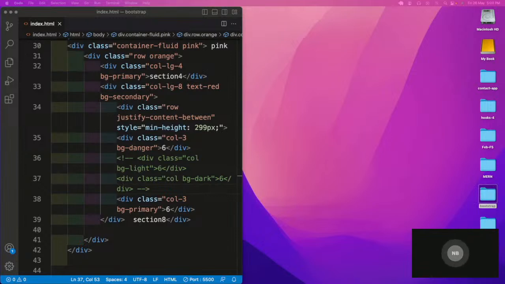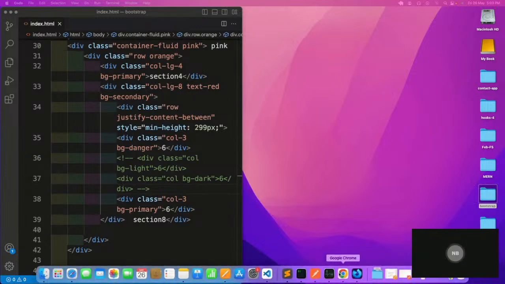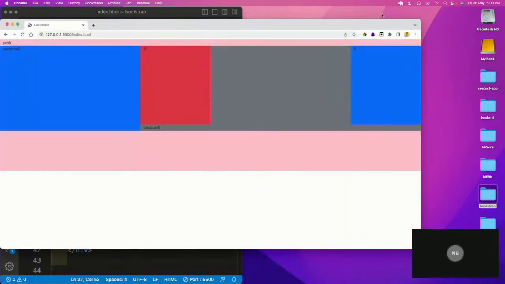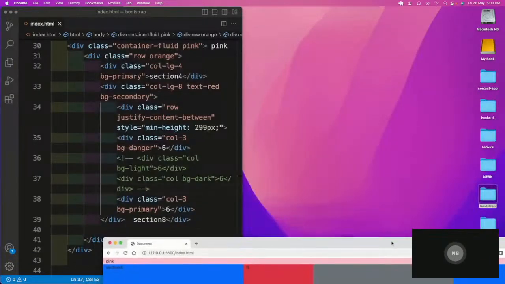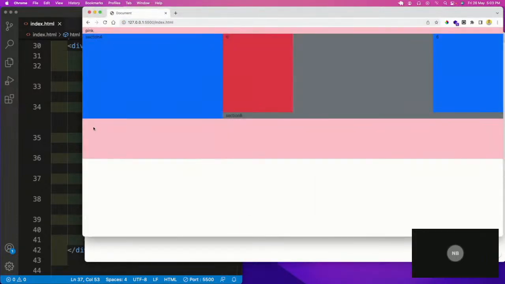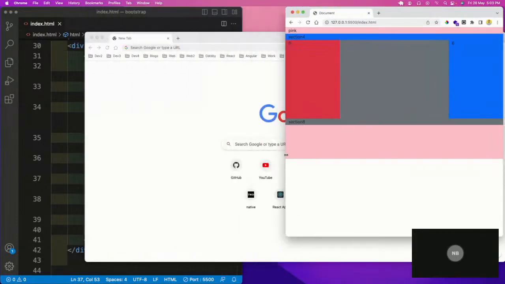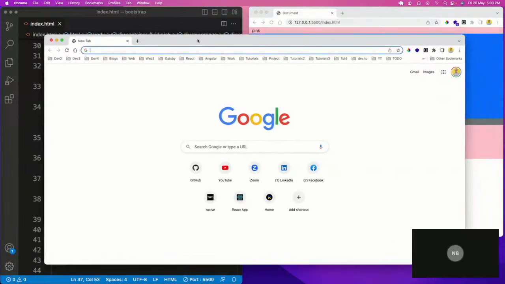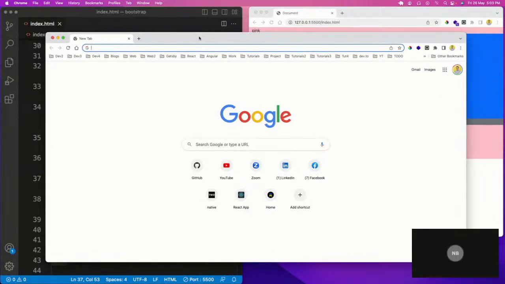As I've told you, we will be taking the reference of the Bootstrap official page also, so let us open that. The setup is ready by now.